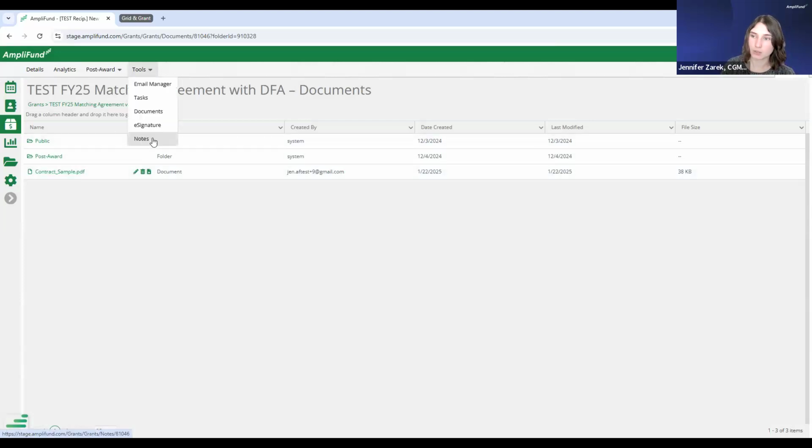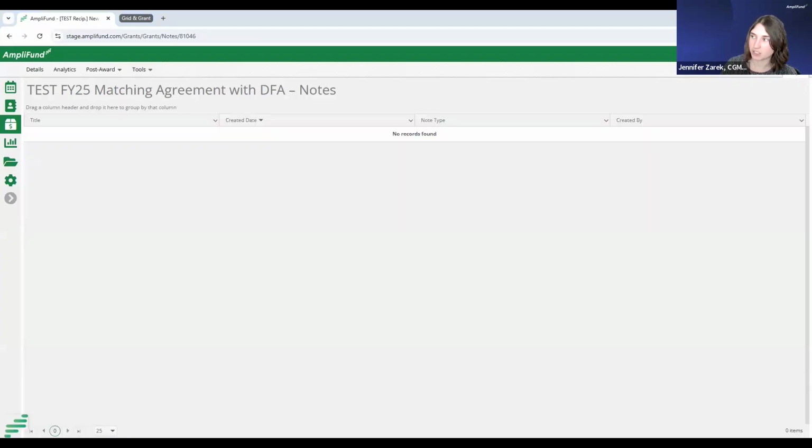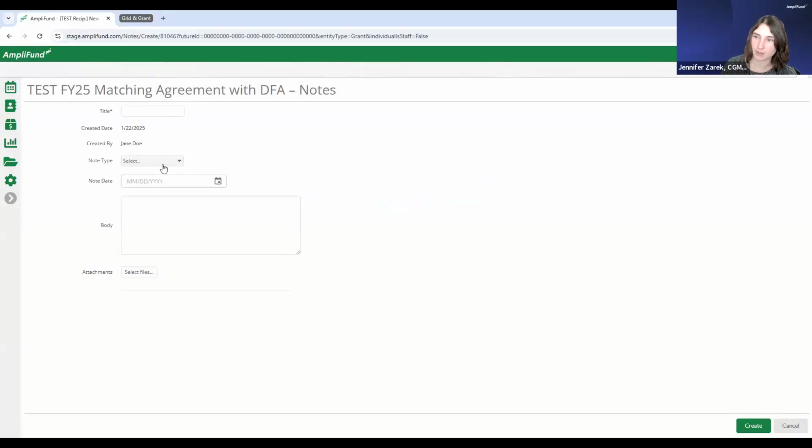Also in tools are notes. So this is where I can keep track of conversations with my funder, for example, just notes that I want to make internally that relate to my grant. I have none yet. I can always use my action icons in the upper right to create a new one. I can give it a title, select what type of note it is, and then put my information in the body and attach any file that I need to.